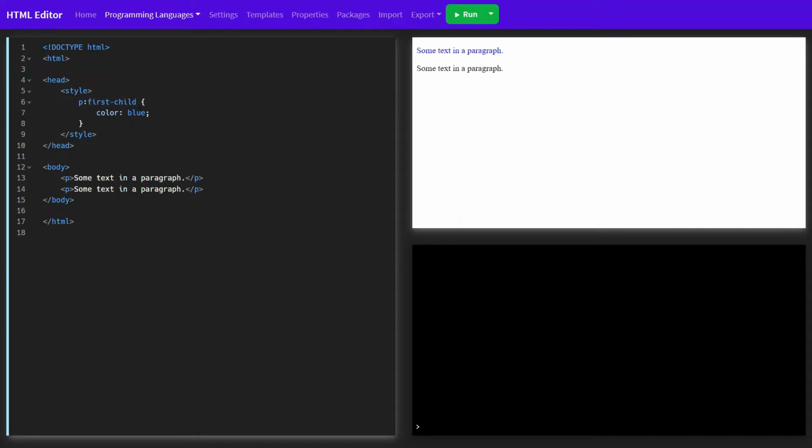Now let's learn about the first child pseudo class. This selects all p elements that are the first child of any element. As you can see, it selects this element because this p element is the first child of this body element.